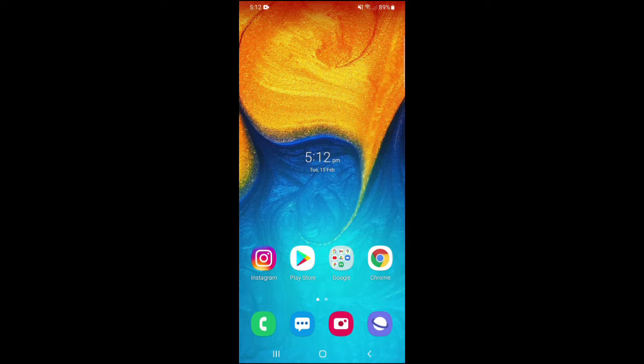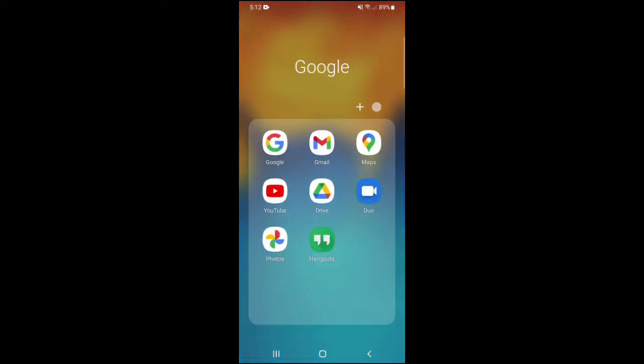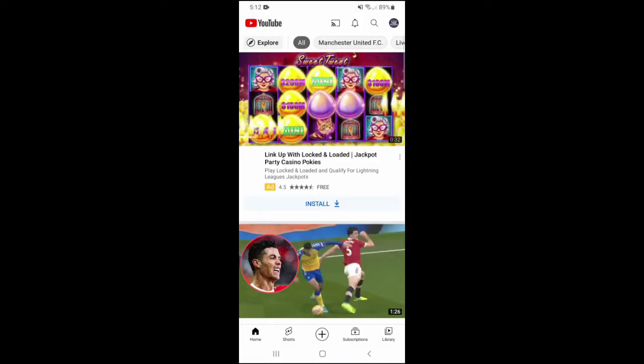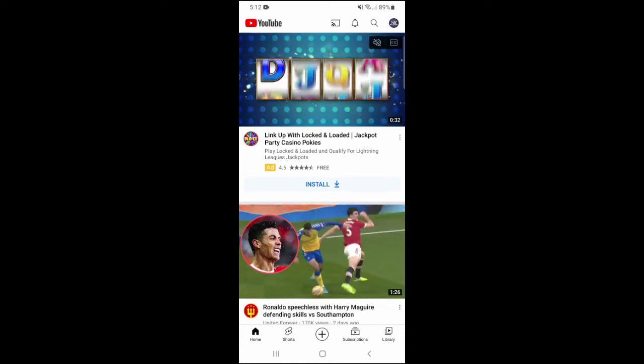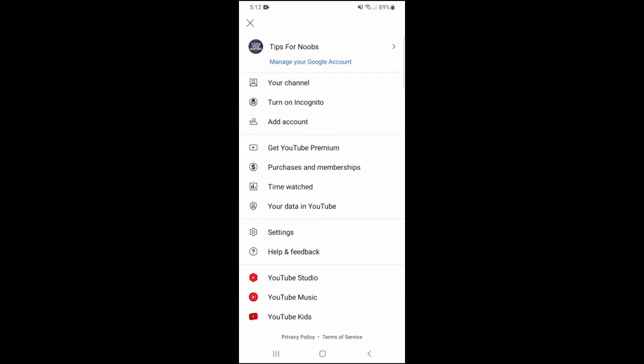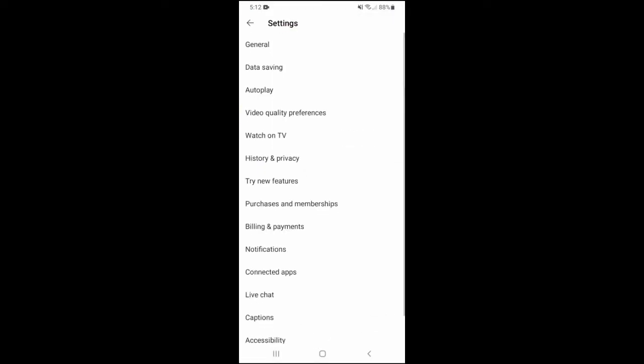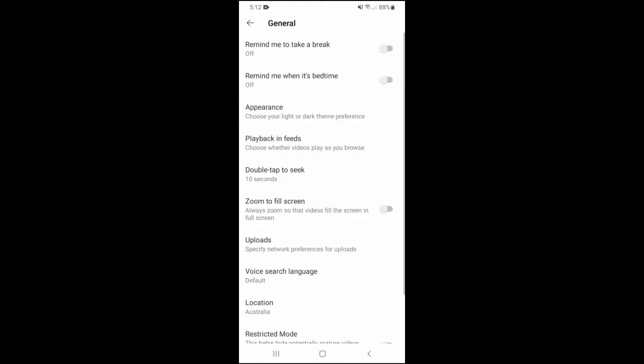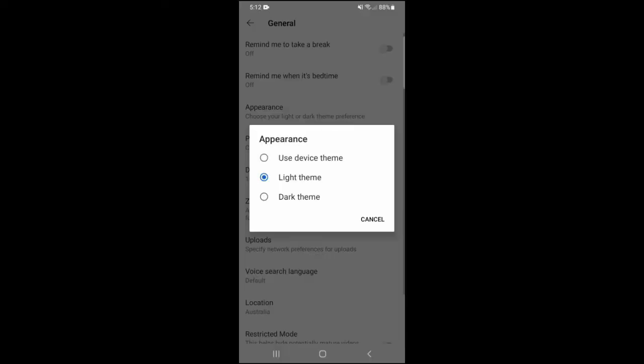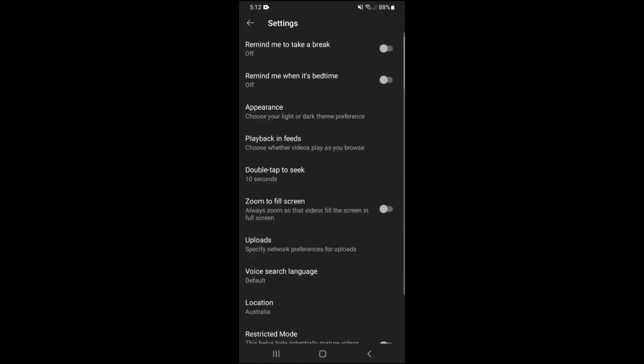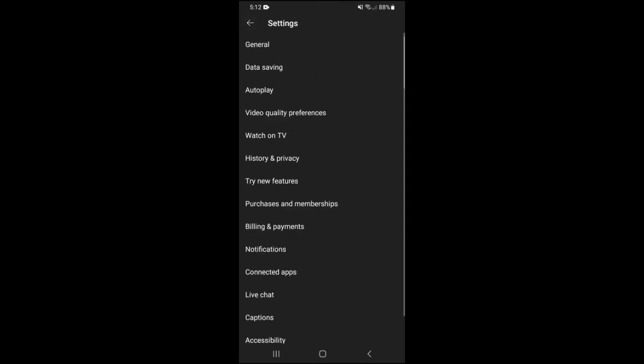Okay, first of all, open up the YouTube app. Click on your profile picture in the top right hand corner and then click on Settings. Next, go to General and then click on Appearance. On this menu, click on Dark Theme. And that's all it takes to change YouTube to dark mode on your Android device.